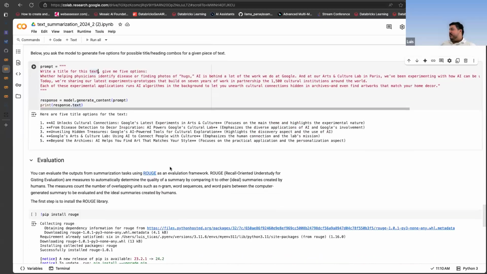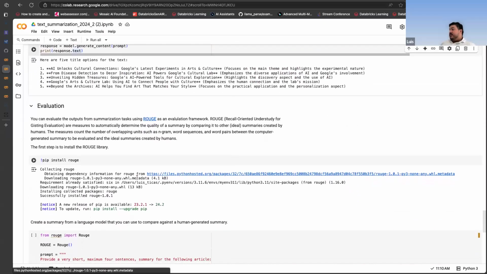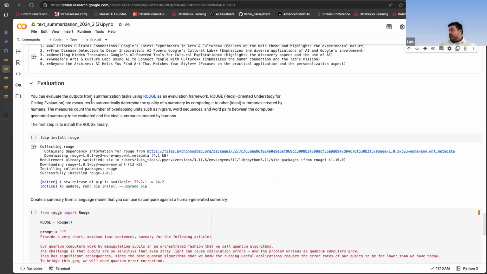So how do we evaluate these models? So the first one we're going to talk about is ROUGE. ROUGE is an evaluation framework called the Recall-Oriented Understudy for Gisting Evaluation. So this gives us a ROUGE score determining how well one summary compares to the actual summary. And this will also show us overlapping units such as n-grams, word sequences, and so on to do the evaluations.